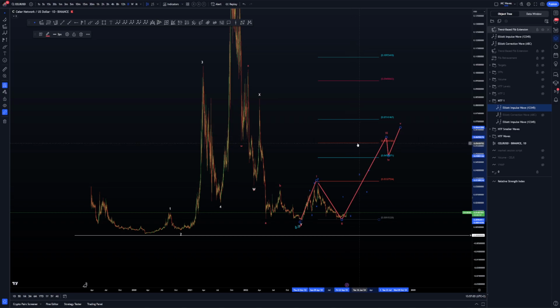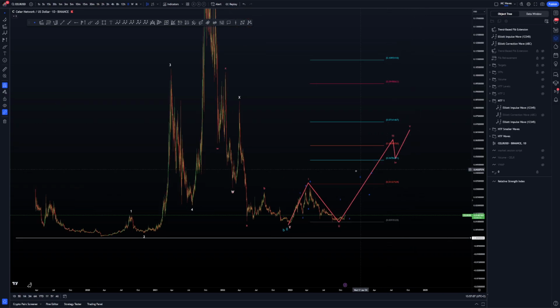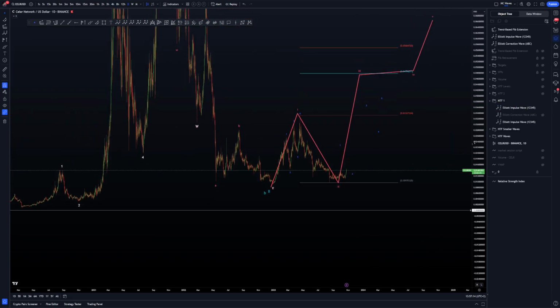Then we'll have the 2.28, then we'll have the 2618, then we'll have the 3618, and then we'll have the 423.6. Okay, these are all the targets you have to be aware of. Now, if we stay with most common targets, 1618 normally should be the first stop.